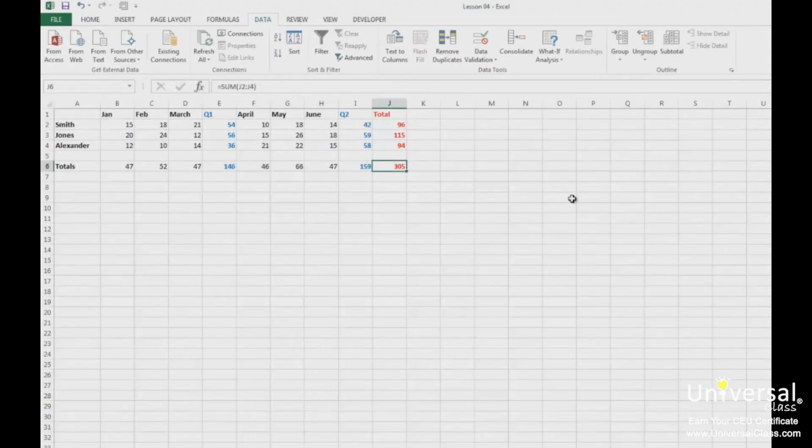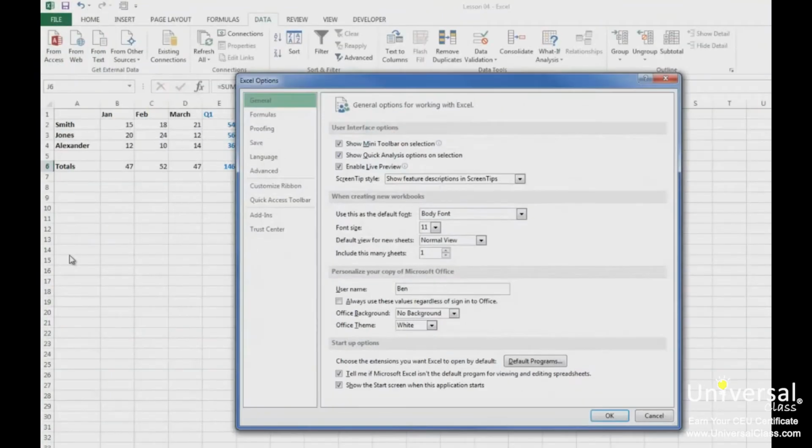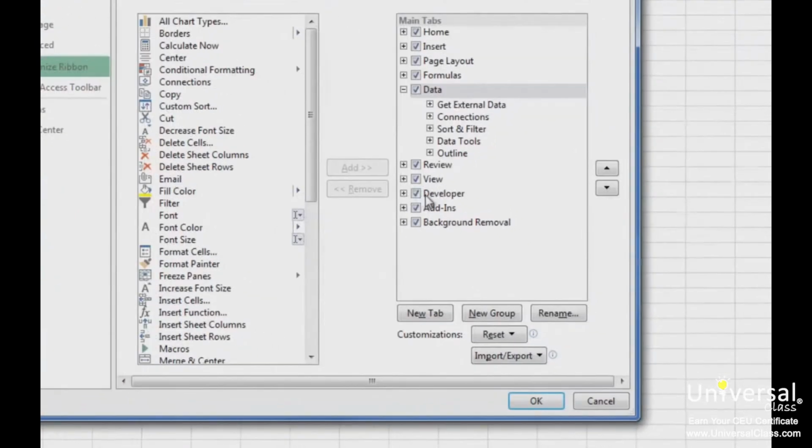You'll need to go to the Developer tab to activate the Solver tool. That said, sometimes the Developer tab is not showing. To make it so the Developer tab is displayed, go to the File menu, click Options, then click on Customize the ribbon. Put a check mark beside the Developer box here, and then click OK.